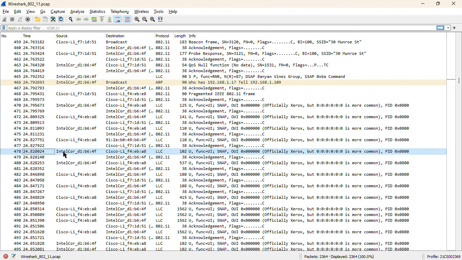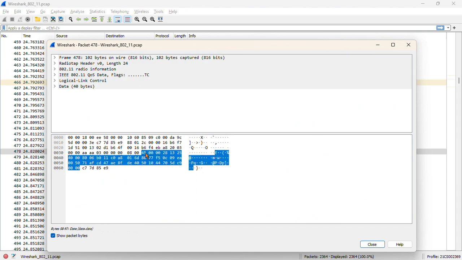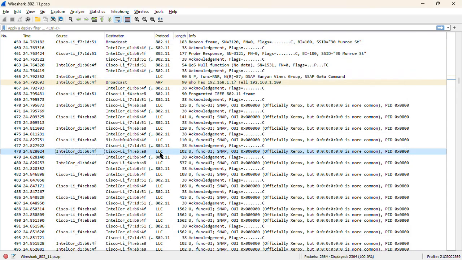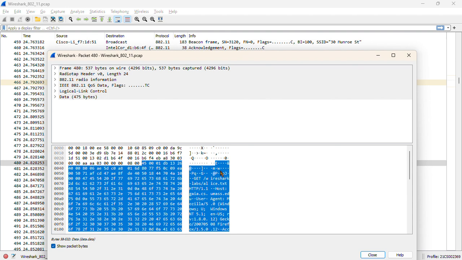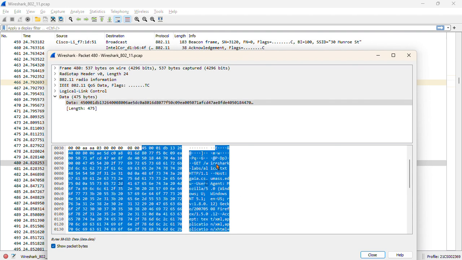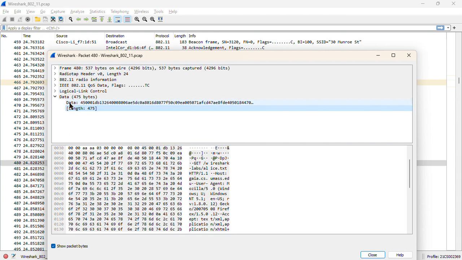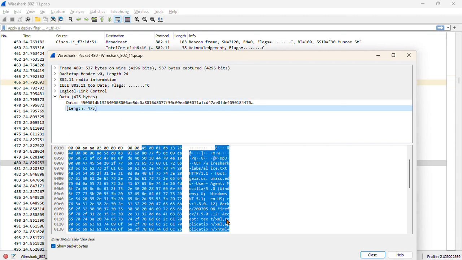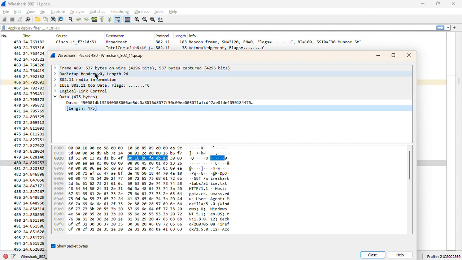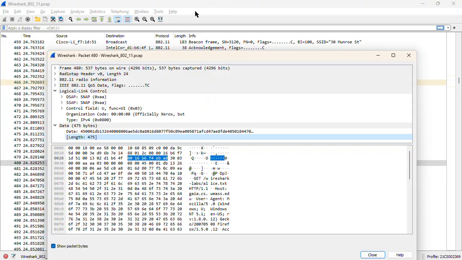Yes, you can see the GET request for alice.txt. It is a GET request that is being made. So let's see what this is now.